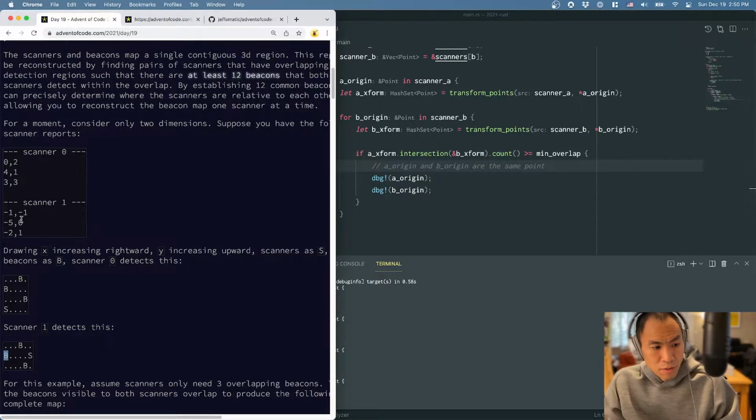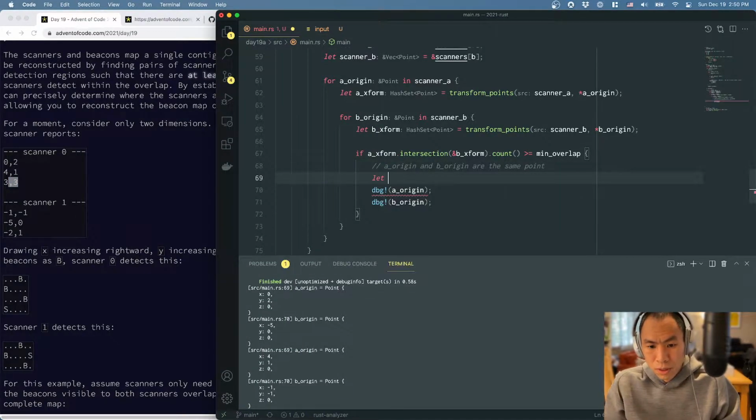So if we add 5 to this point here, we'd get 0 for the x coordinate, and then we add 2 to the y coordinate, we get 2, which would map this coordinate to this one. If we did the same with minus 1, we'd add 5 here, which gives us 4, and then we'd add 2 to minus 1, which would give us 1, which gives us the 4, 1 point. And then for this point down here, if we added 5 to negative 2, we'd get positive 3, and if we added 2 to 1, we get positive 3 as well. Okay, so let B to A equal essentially A origin minus B origin.